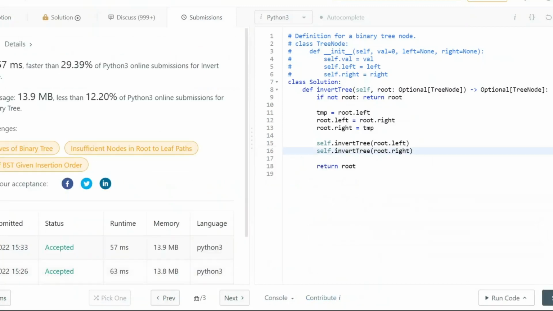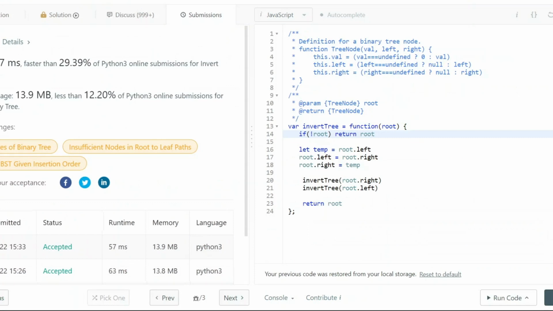This runs pretty fine. So let's take a look quickly at our JavaScript code, which is basically going to be the same thing as the Python code. I say this all the time, but the only difference is the syntax. If we don't have the root, then we want to return the root. If it's a leaf node, just return it. Then we want to swap the left child and right child, and then traverse the depth of the right tree and the depth of the left tree and just return the root.